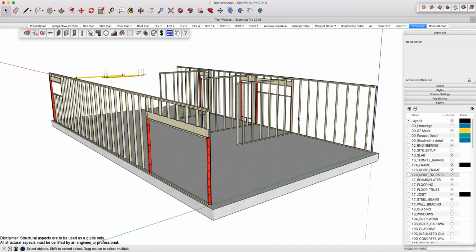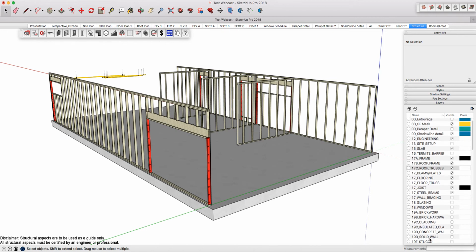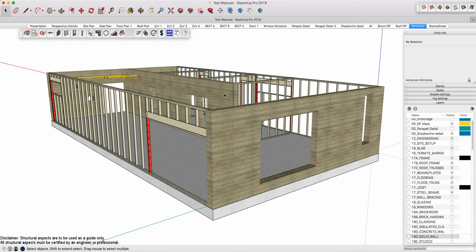So all I need to do is know what layer it's on, and it's actually 19D solid wall. If I now tick it to make it visible, I can then right click and update my scene. And now my structure scene will always remember to make sure that it displays my 19D solid walls.